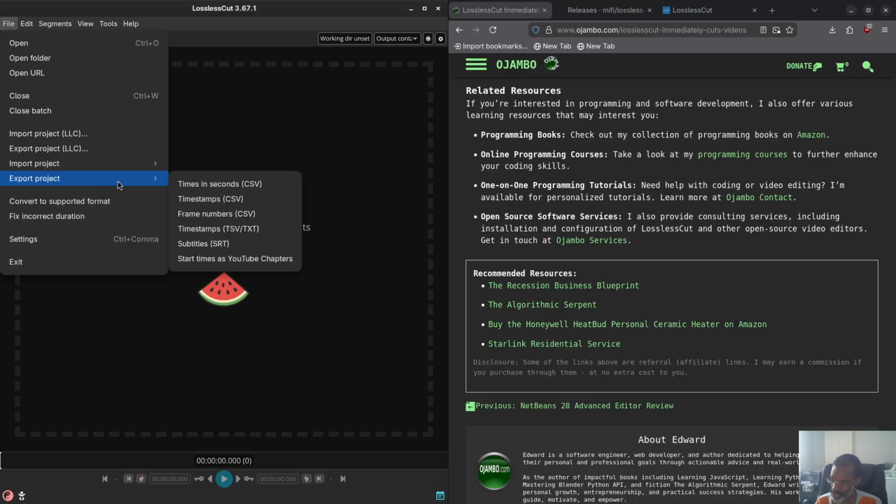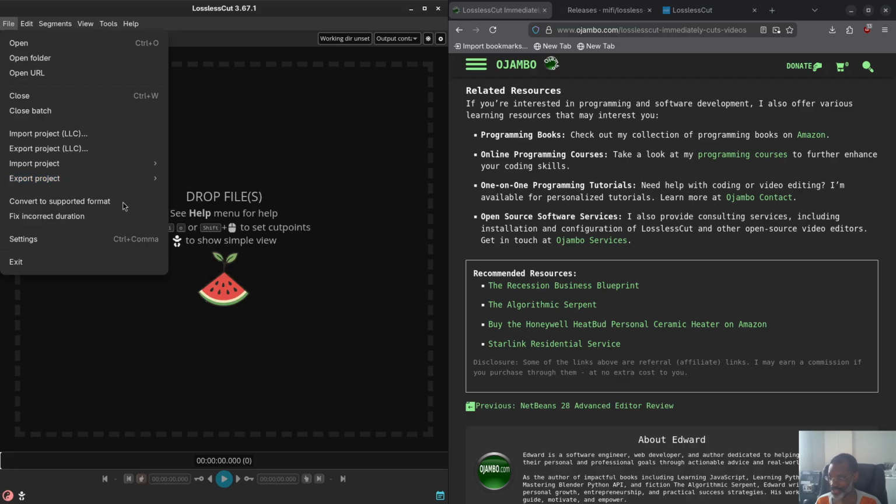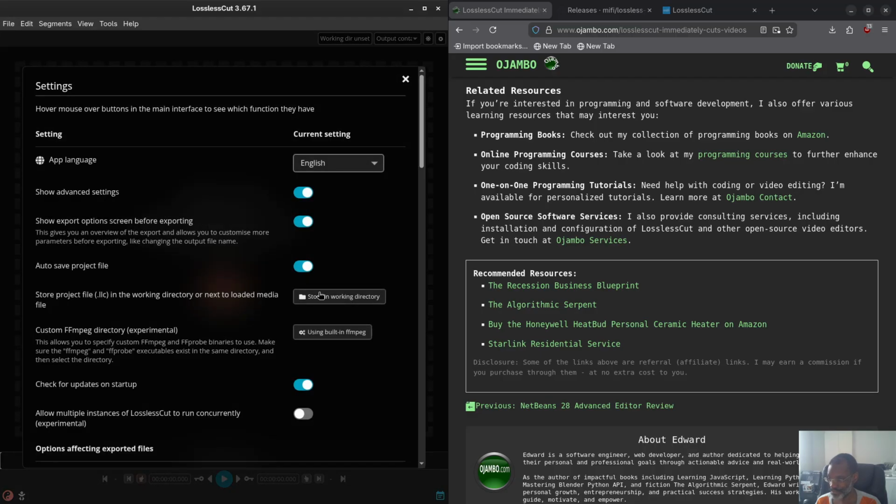So this will help me. You know what, I was actually going to use a Python script to create timestamps for YouTube, but it looks like I can simply do it here. Start times as YouTube chapters. Wow, my mind is blown. I'm like, wow, that is amazing. And of course you can convert to different types, and then let's go to settings here.